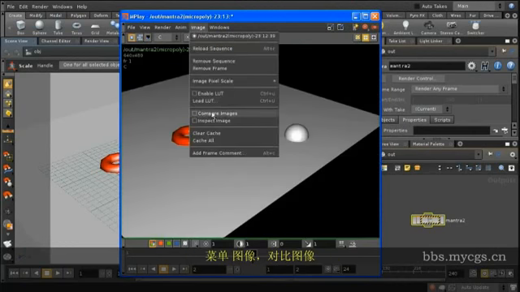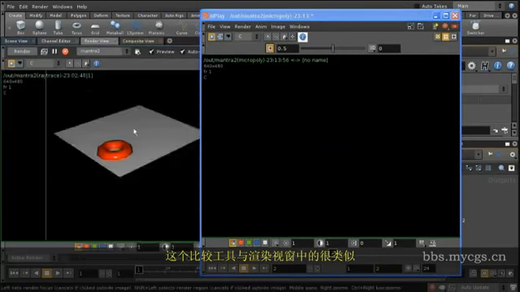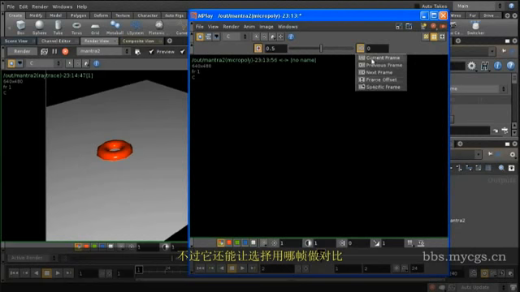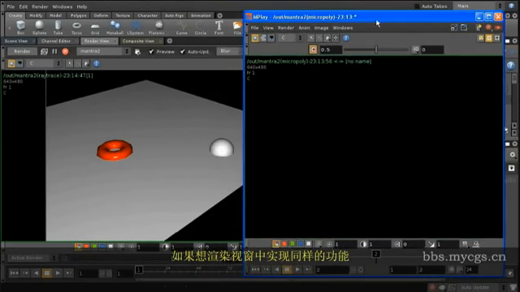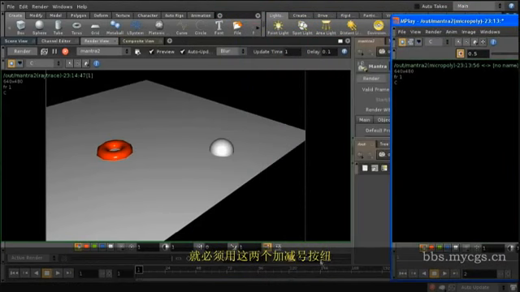If you go to image, compare images, you can see also the comparison tool, which is almost the same as the one I have in my render view, but it has that menu here which lets me choose which frames I want to compare. And if I want to get the same functionality in the render view, I will have to use the plus minus icons to choose the first image for comparison, and on the bottom of the comparison mode menu I can choose the second one.